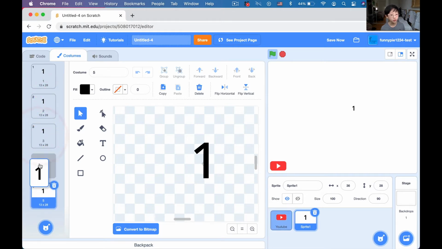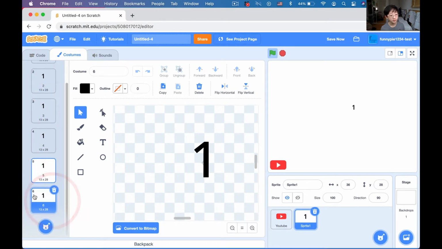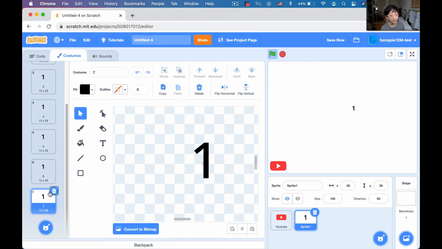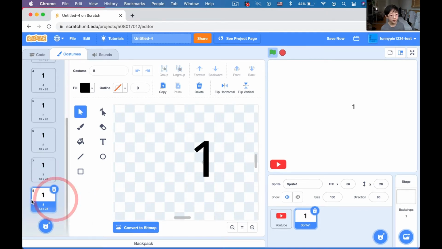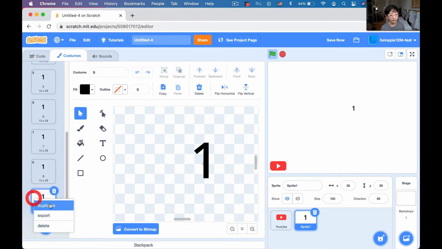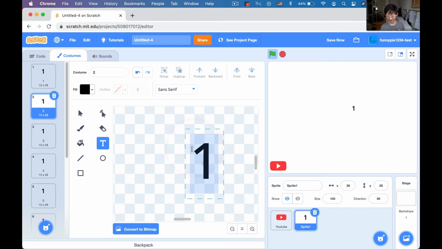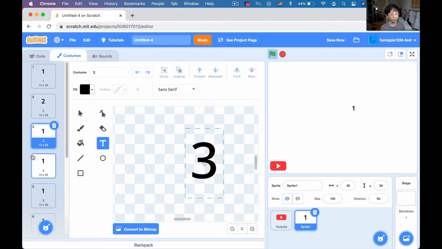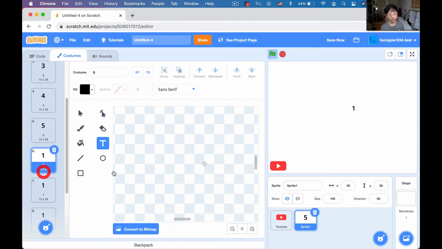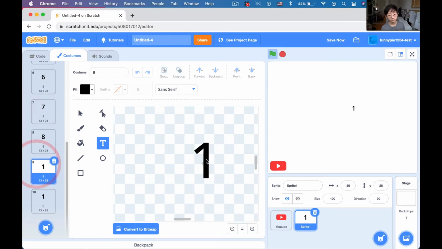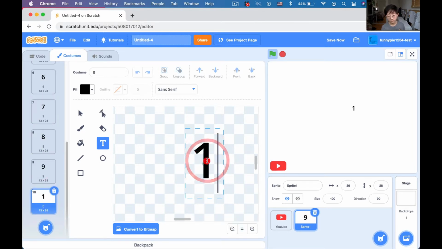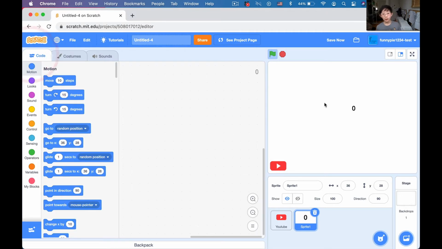Make sure it's ordered like this. Duplicate this, 6, duplicate that, 7, duplicate that, 8, duplicate it, 9, and duplicate that. This should be named 0. Now, don't forget to change the numbers in here too. Make it 2, 3, 0. Okay, now we have all the digits of this, right?